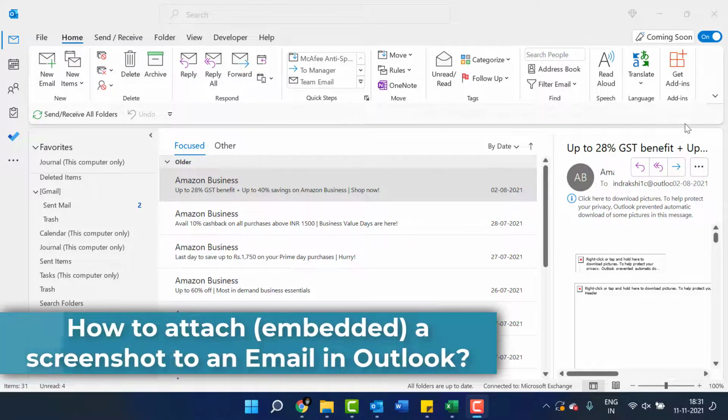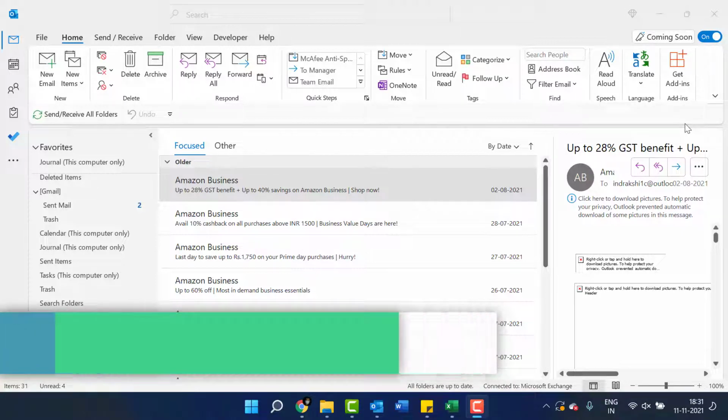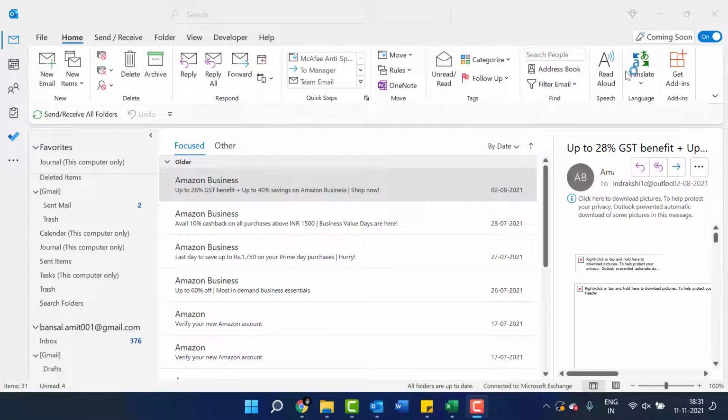Hi there. Today in this short video, you will learn how to attach or embed a screenshot in Outlook.